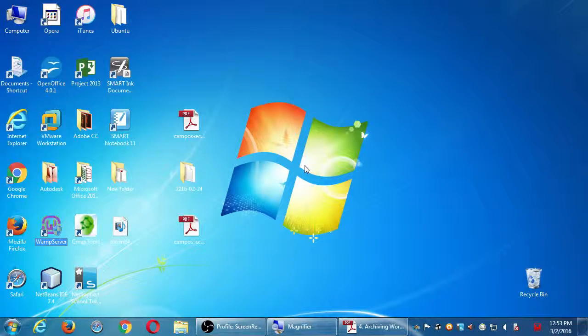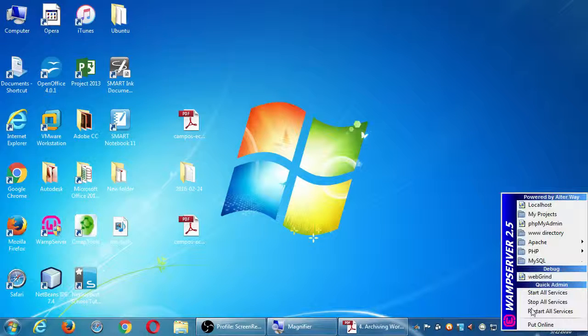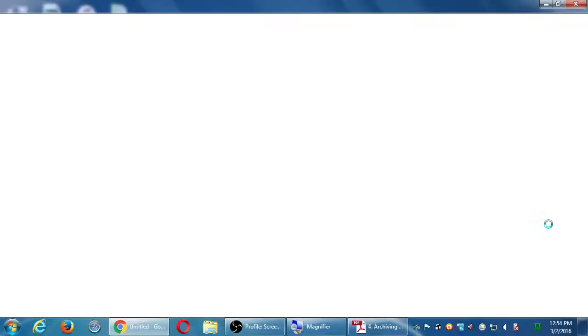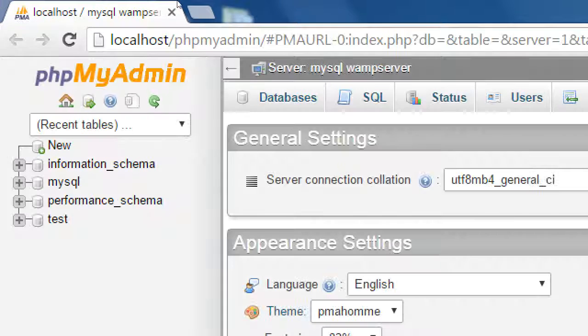It should pop up in the corner here, red, W, then orange, then green. So it was a week ago, but you should remember. You can click on the little green W in the bottom right corner and select localhost. Actually, I guess you can click on the little W and go directly to phpMyAdmin. So this is step 0. Launch WAMP server and go to the address localhost/phpMyAdmin.